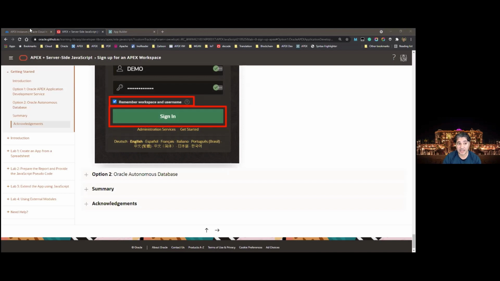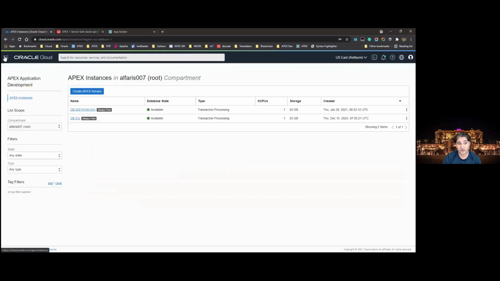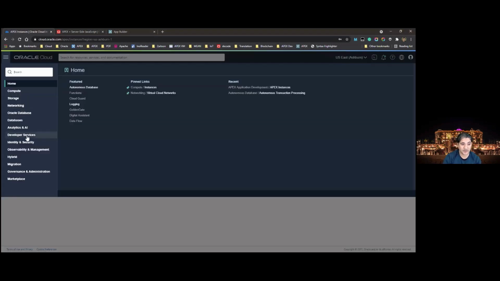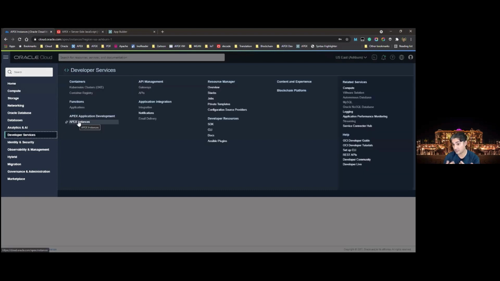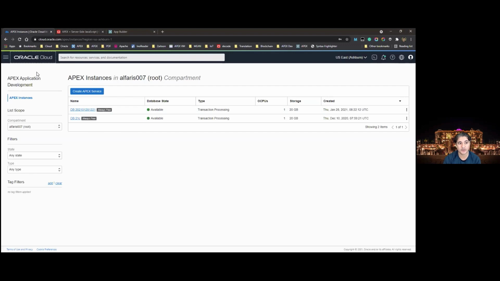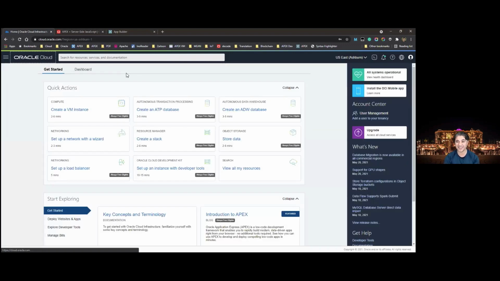The moment you create the cloud account, by the way, you can't go directly to the developer services and hit APEX instance and create a new instance. You need to wait a little bit till the message, there should be a message here that your account is being prepared or being provisioned. Once that message is gone, then you can actually start provisioning your service.